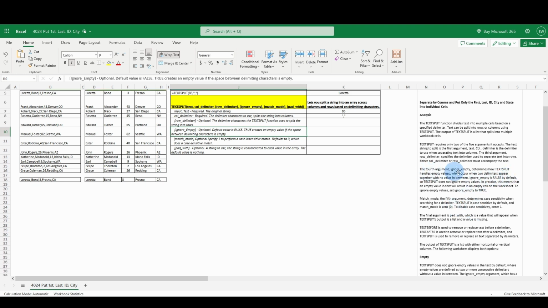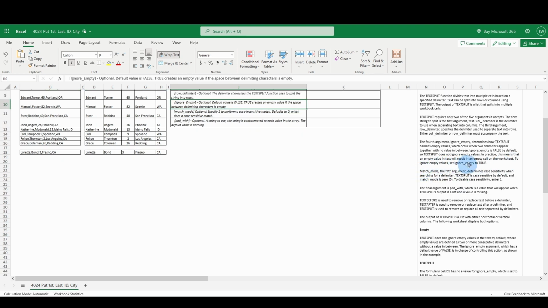Ignore empty, the fourth argument, determines how text split handles empty values, which occurs when 2 delimiters appear together with no value in between. Ignore empty is false by default. The text split does not ignore empty values. In practice, this means that an empty value in text will result in an empty cell on the worksheet. The question that I brought up a few seconds ago, I think we just answered. Ignore empty values, set ignore empty to true.